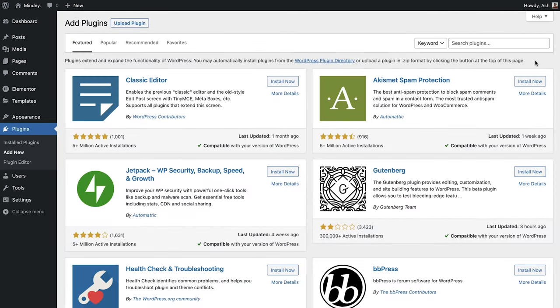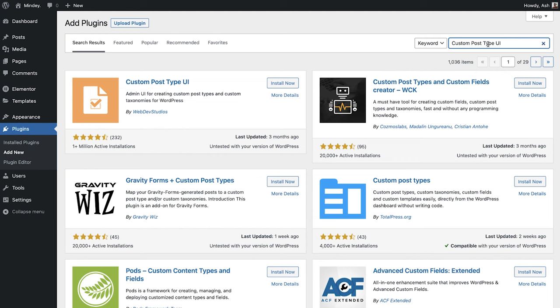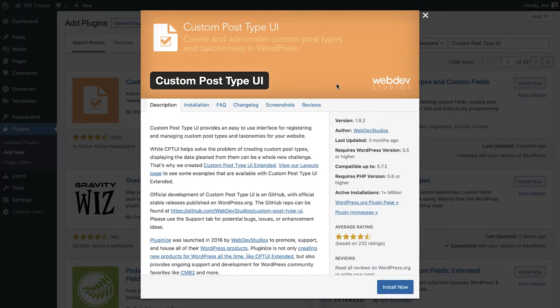Or a much simpler way is to install a third-party plugin. In our tutorial, we're going to use a free plugin called Custom Post Type UI. This plugin will allow us to create and manage custom post types which can be used for a whole range of requirements. We'll then use the same plugin to create a custom taxonomy for our new post type.